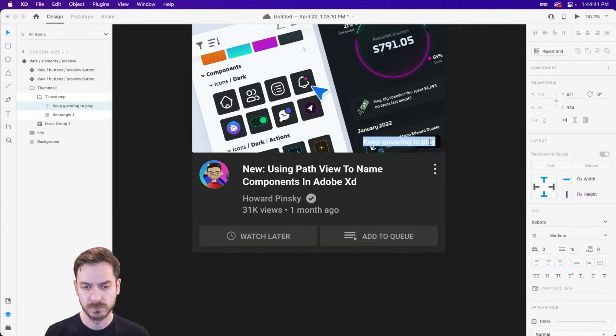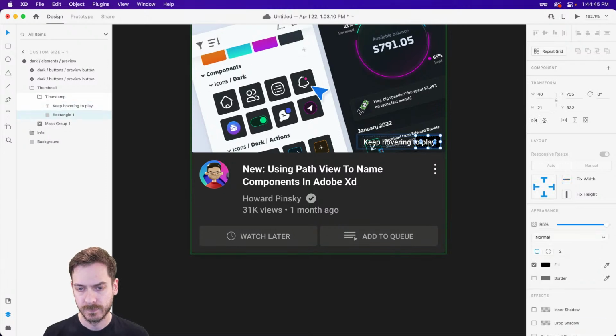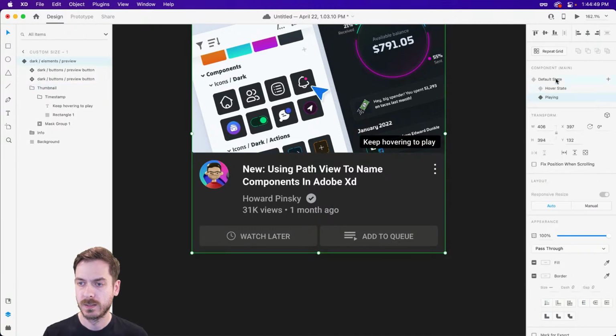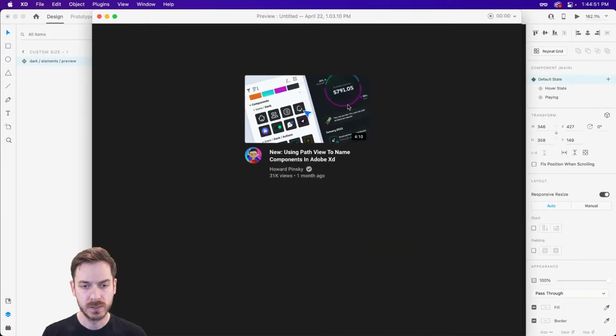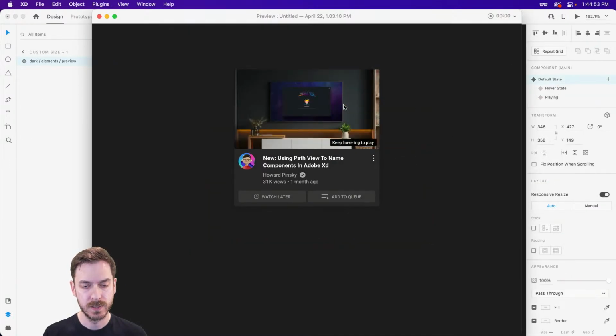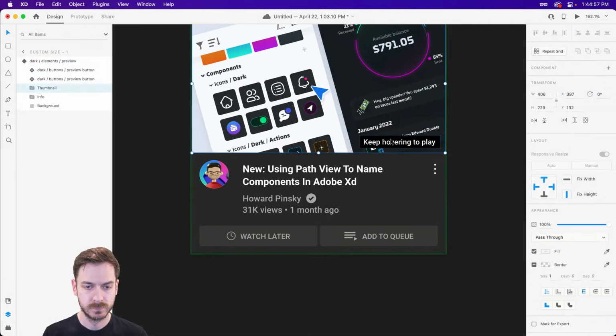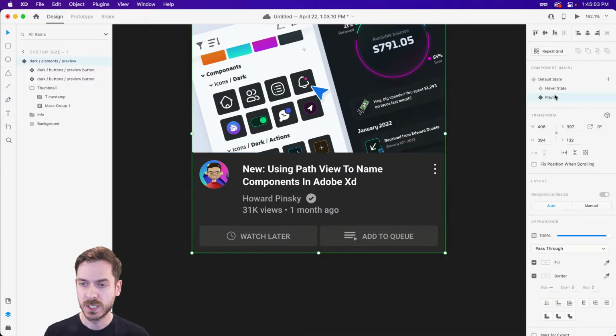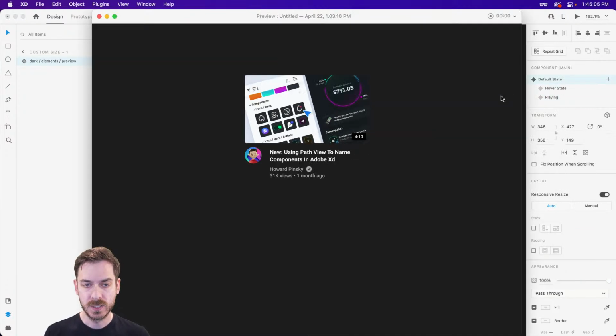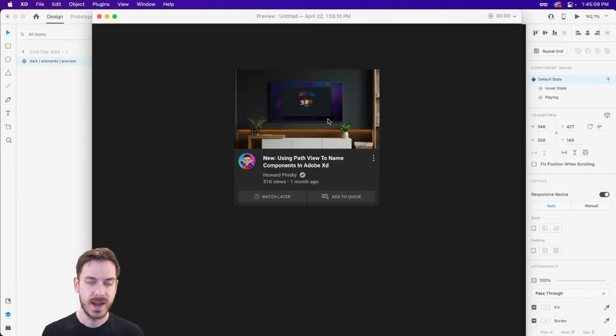Keep hovering to play. For some reason, this one wasn't adjusting, but I'll manually do it. Let's see if that helped. There's the, oh, forgot to hide it. There we go, much better. So one more time, we've got our keep hovering to play, and then it enlarges and it plays the video.